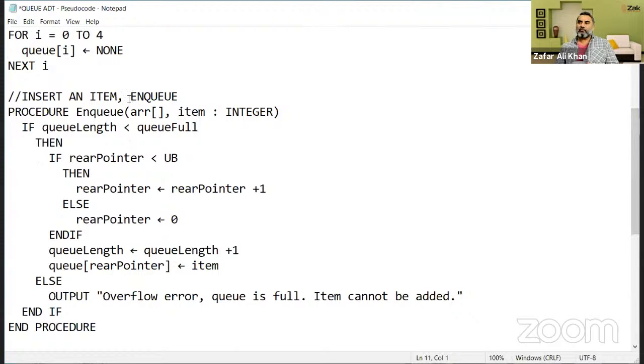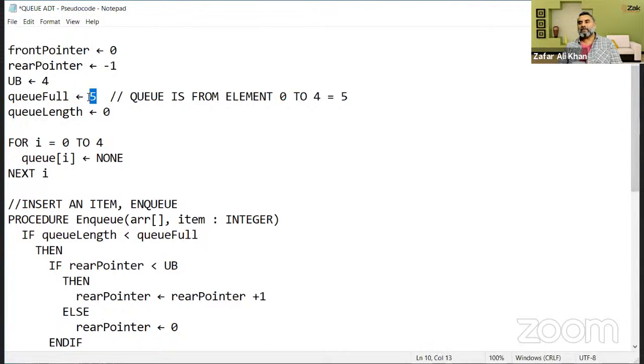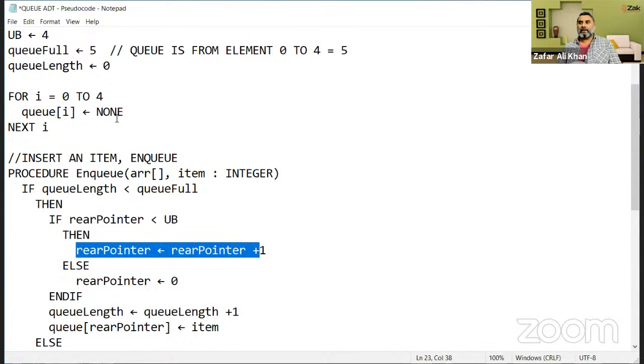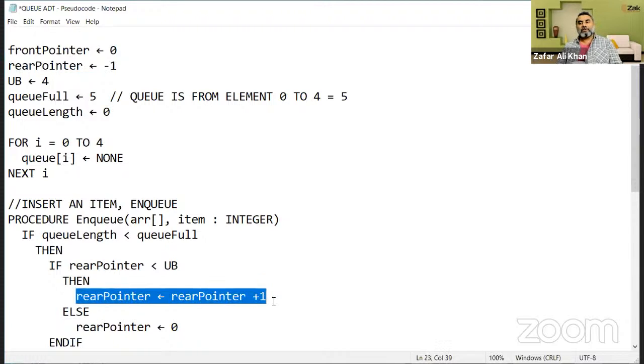Now, insert an item, which I just said, in queue. It receives the array and the item that needs to be added to this particular array. Okay, so if queue length is less than queue full, it means the current length of the queue has not reached the total number of items that we can enter to the queue. If it is less than that, then we will see if the rear pointer, from where we have to enter the data, is less than upper bound, then we will increase the rear pointer. And initially rear pointer was -1, so it will become 0. So it means that we are now going to add the first item at 0.